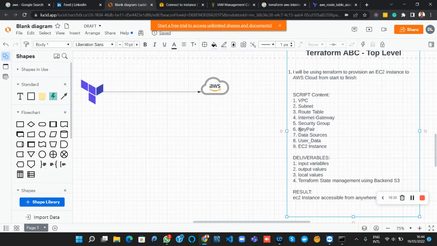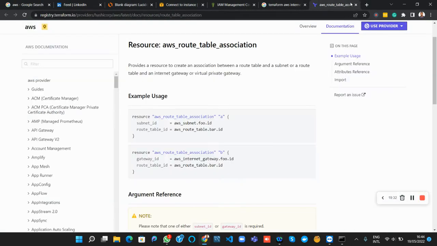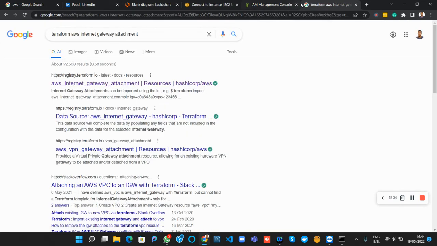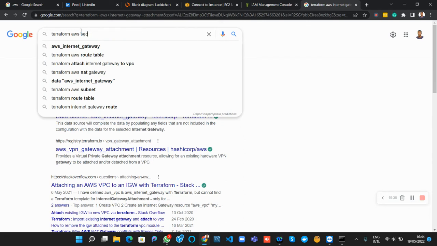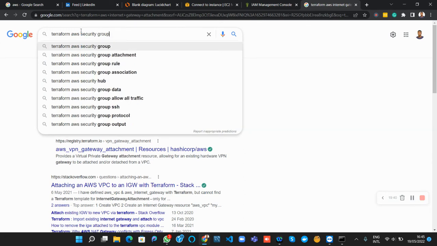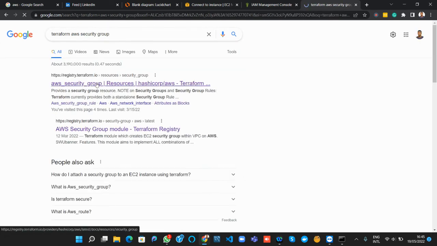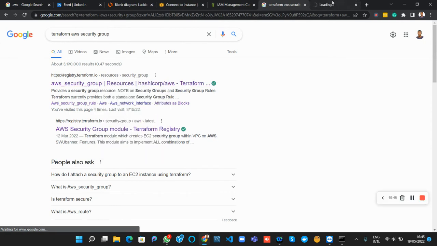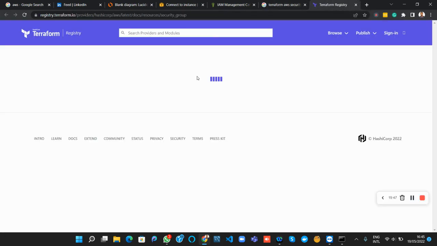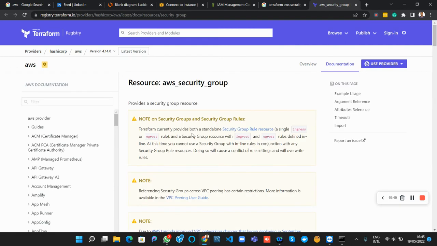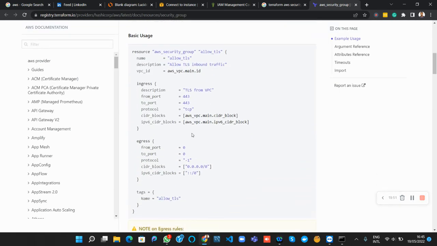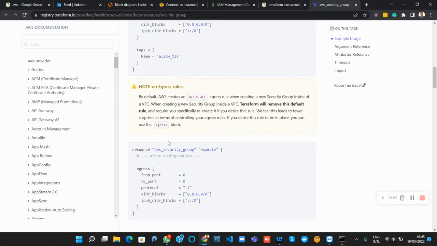We need to create a security group and key pair. So I'll still have to go back to my Google AWS. I would say security group, security group. So I'm going to look at how it's been implemented.